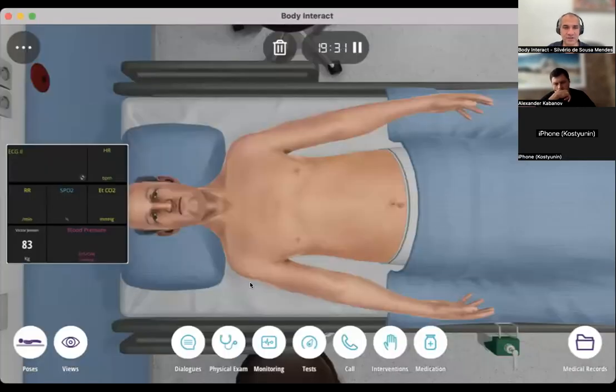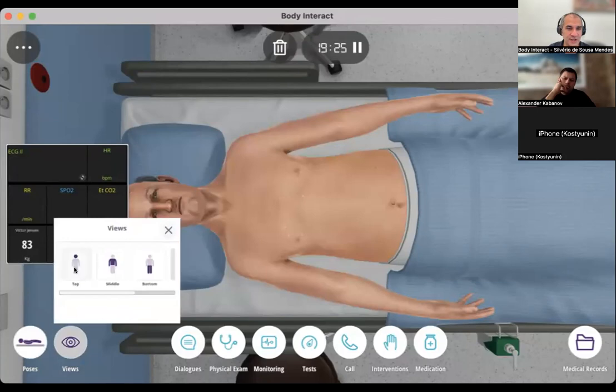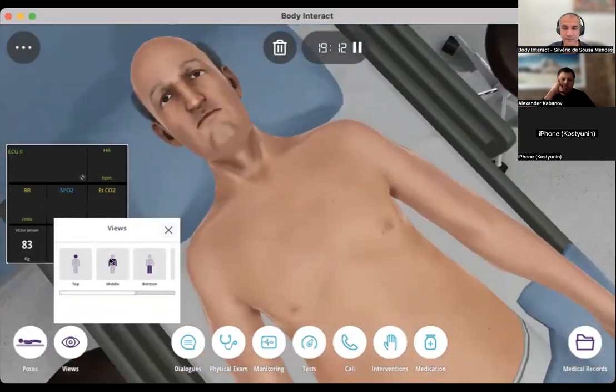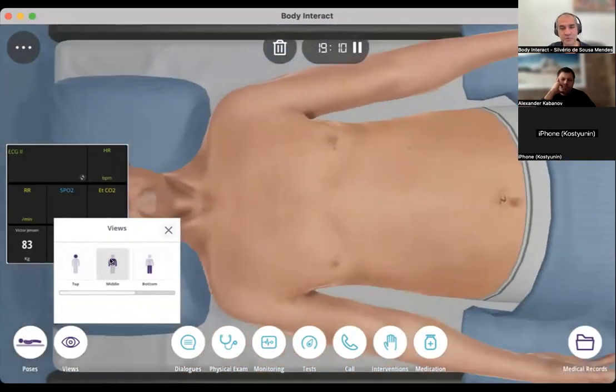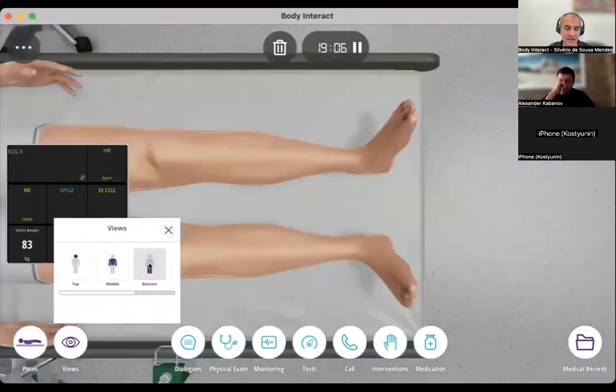Regarding the patient, we can change the position, we can sit the patient, we can change the cameras, we can see that the patient is sweating. It looks that he's a little bit tired, as he also mentioned, because the eyes are not so open, and it seems that he's not feeling pain. We can see that the chest movements are normal. The lower limbs are also normal, and there is no edema.